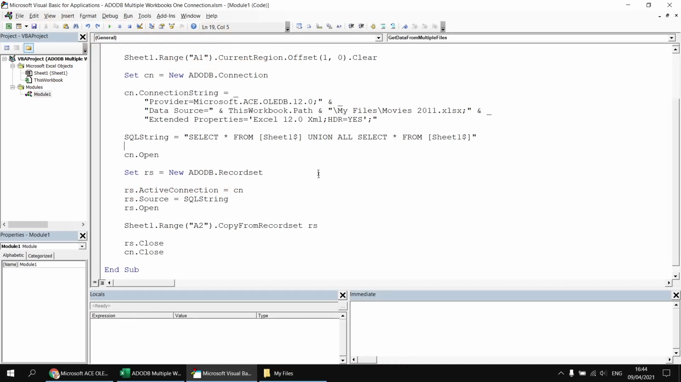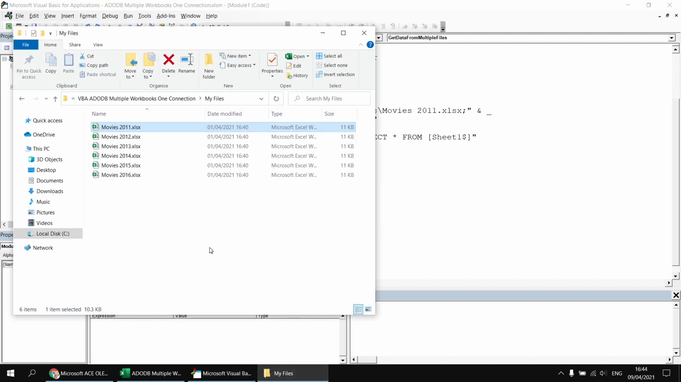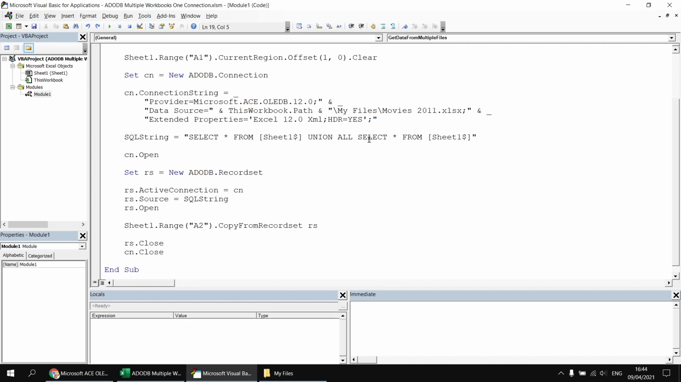Now, of course, selecting duplicate sets of data from the same table isn't quite what we want to do. We do want to select everything from sheet 1, but for the second select statement, we want to select everything from sheet 1 in one of the other files in this list. Just to demonstrate this next part, I'm going to use Movies 2012 as an example. So for the second select statement in the SQL string variable, we can say select star from sheet 1 in, and then in a set of single quotes, we can write out the full path and file name of the file containing the table of data that we want to get.